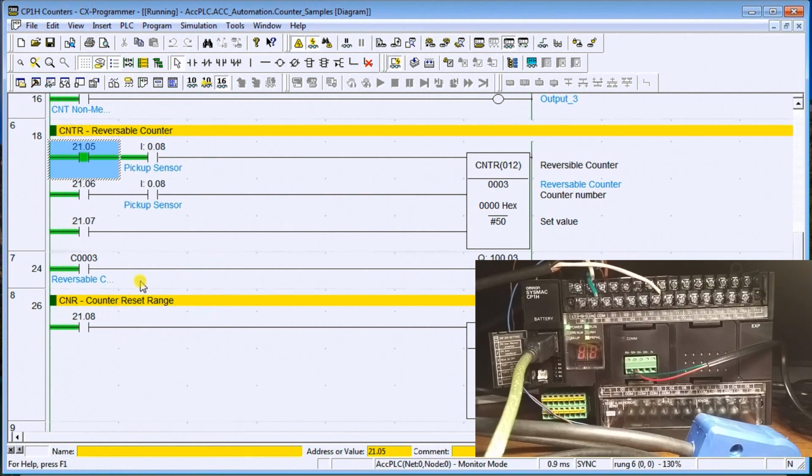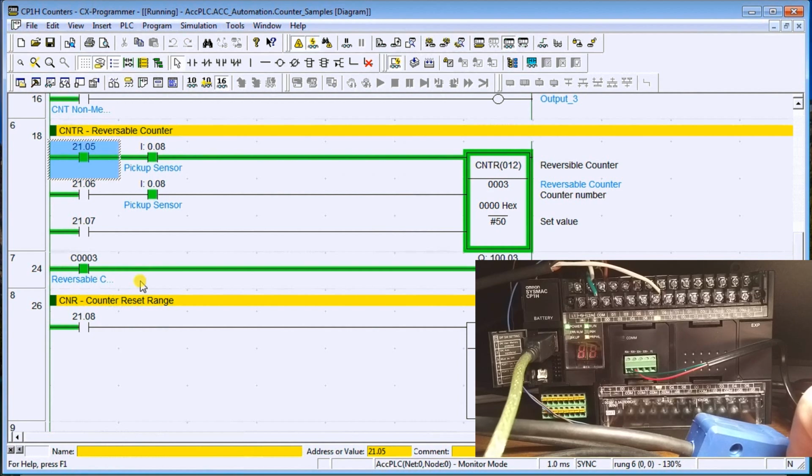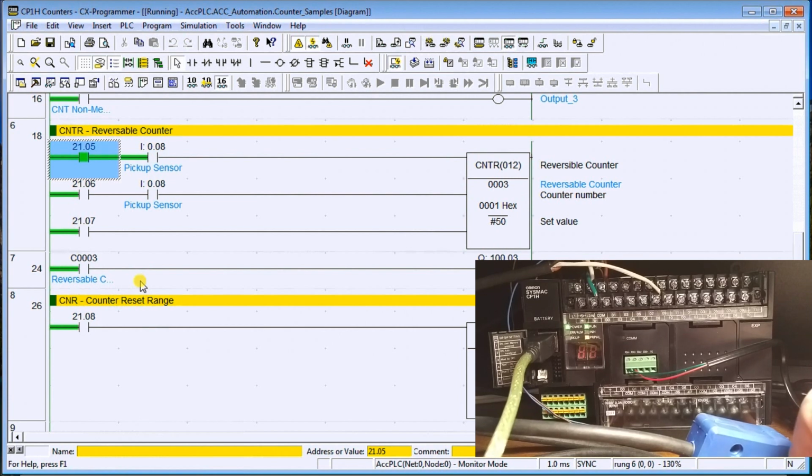Now that it's on, you can see that I'm incrementing my counter. And then once I go one past my set value, I then turn the counter on. If I go back up again, it turns it off.